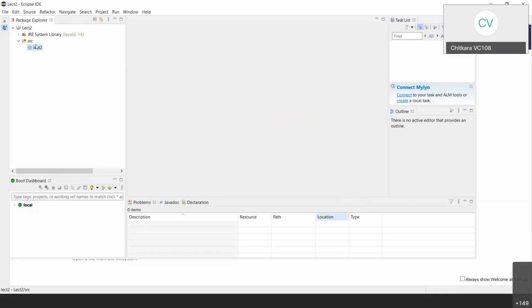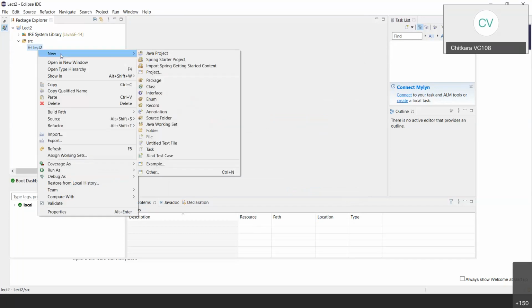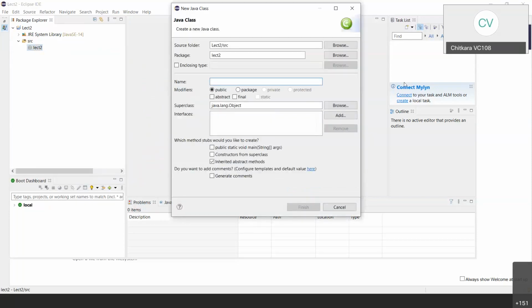Now in this particular lecture 2, I can click on new. What do I want now? I want a class file. So I'll click on this class. What is the name of this class? I want it as Program1.